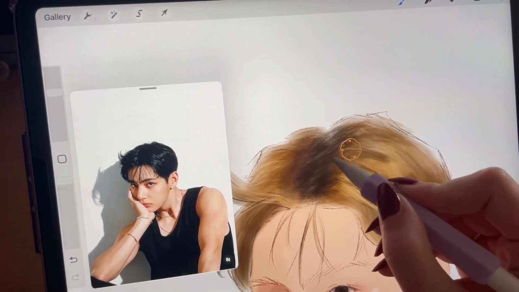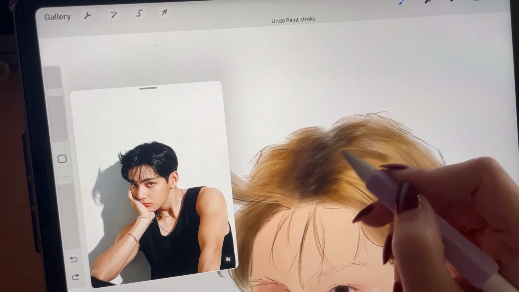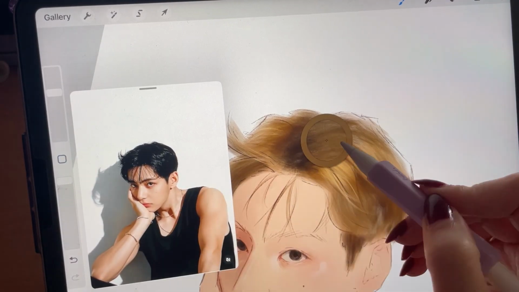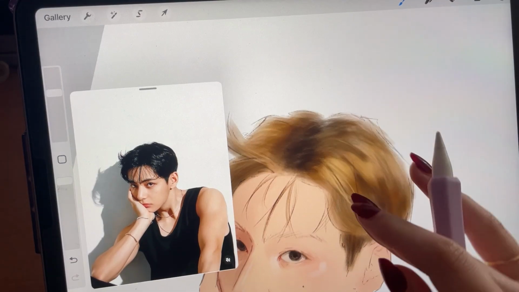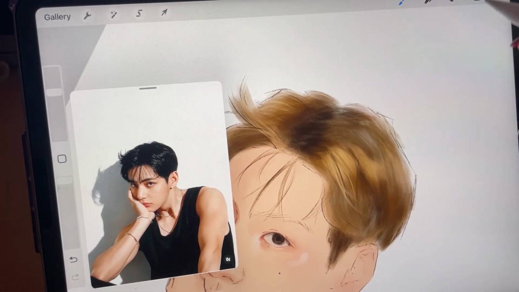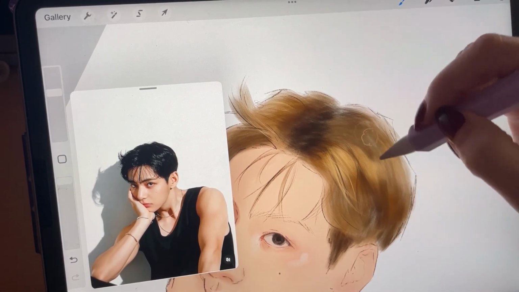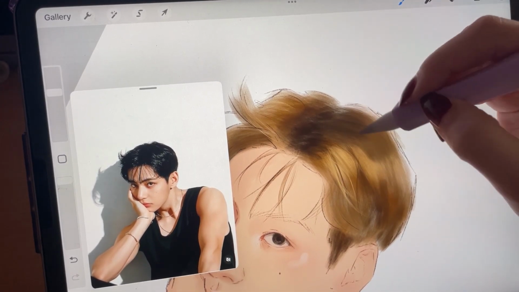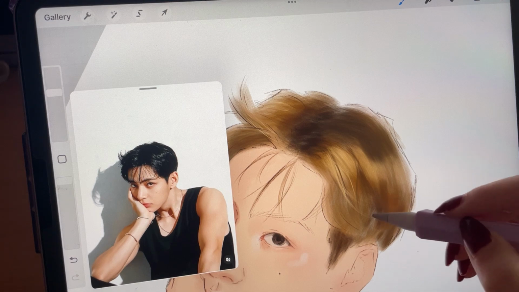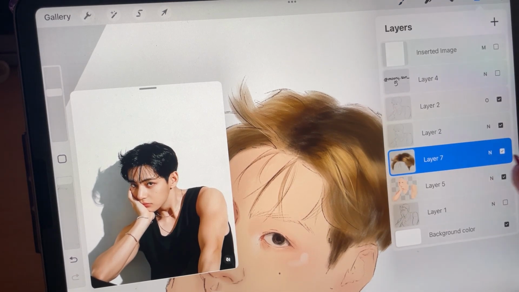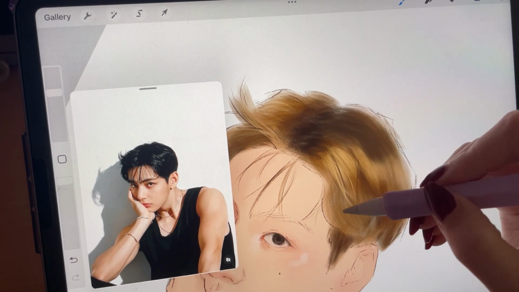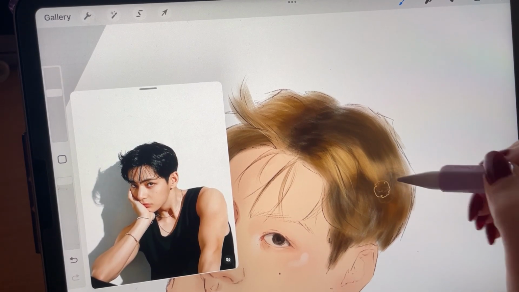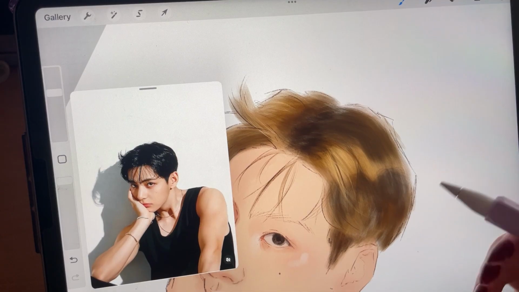Of you is going to be darker. Let me pick the brown color. And it's going to be all of this, and all of this, and all of this, up to this.